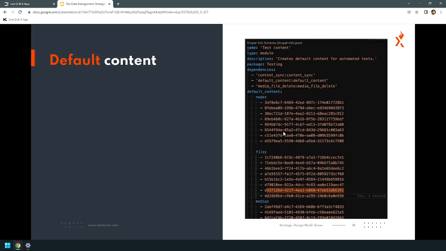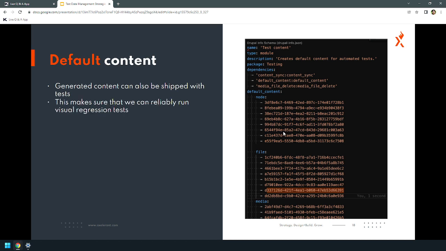So default content is a module with which you can ship default content to your site. Any default content that you have goes in the content folder of your module. And the benefit is that you can export everything as YAML files, including files. So images also get exported as YAML files, and then we can import all of this to run our tests.